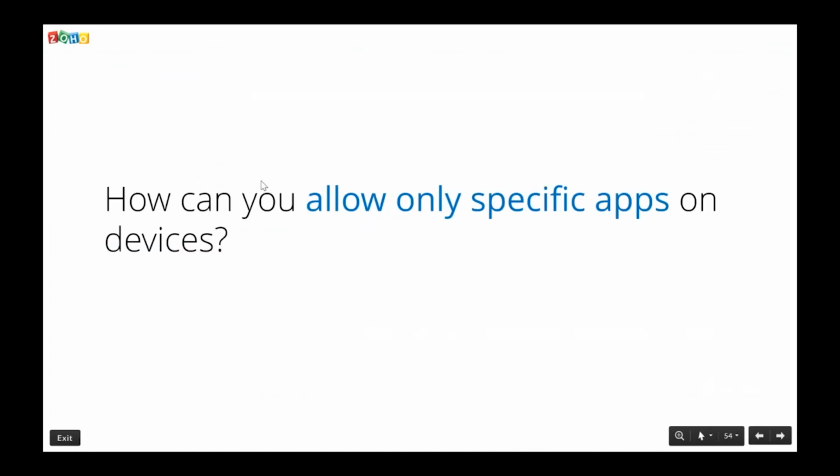The next question, how can you allow only specific apps on devices? So in some organizations, if you're planning to use your devices as point of sale devices or as digital signage, you will not want the users to have access to all of the apps or functionalities on the device. So what you can do is you can lock down your device to run only on a specific set of apps that are approved by your organization. We call this kiosk mode. So let's have a look at how you can configure kiosk mode.